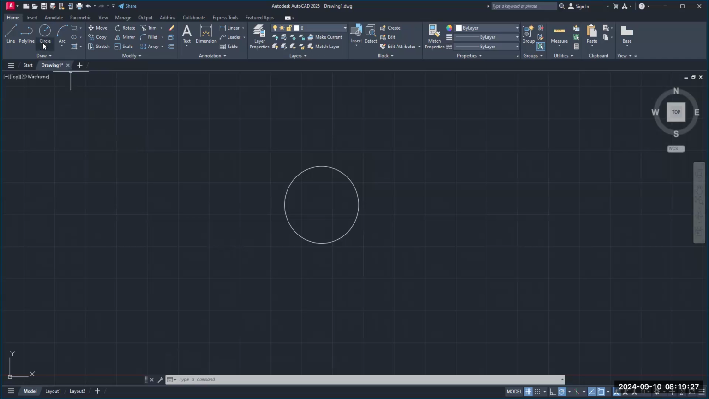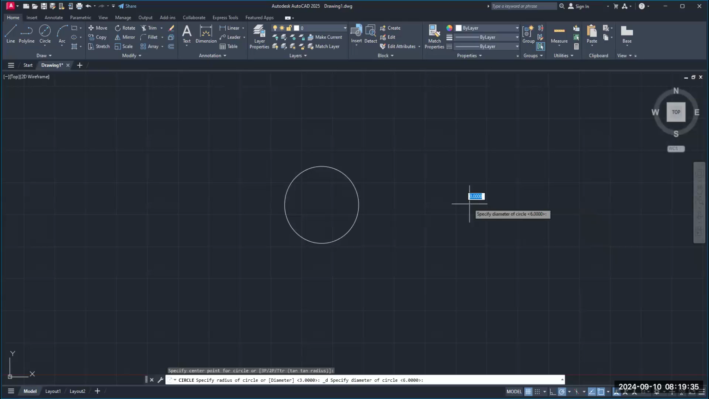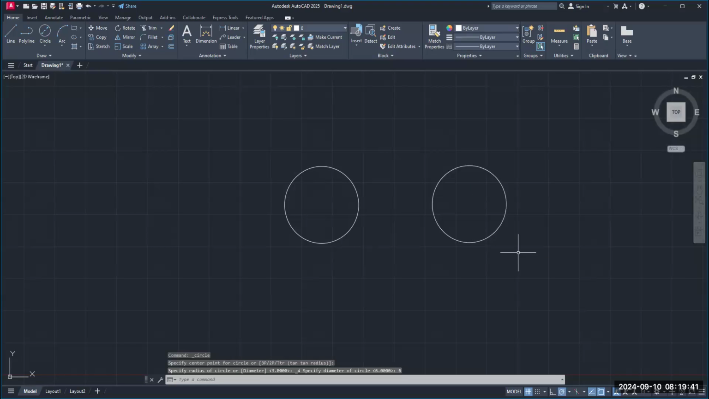So look here. Now I'm going to draw a circle, center diameter, click on center diameter, click on your screen anywhere you want, click. You're going to drag this out. This time I'm going to type in 6 because I use the diameter mode.